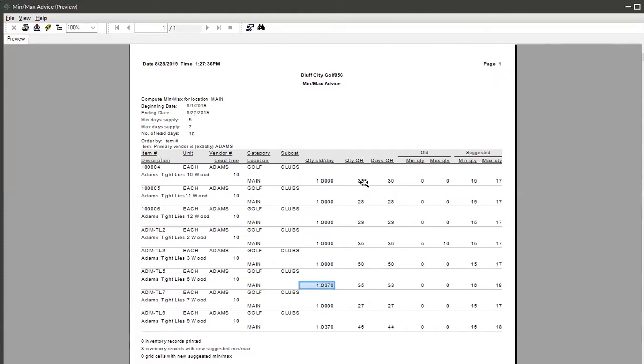And again, I have my current quantity on hand. This is your current quantity, how many days of supply you have based on that rate of sales, and what Counterpoint suggests is your min-max. Now, I may or may not agree with all these values, but there's nothing I can change on this report.